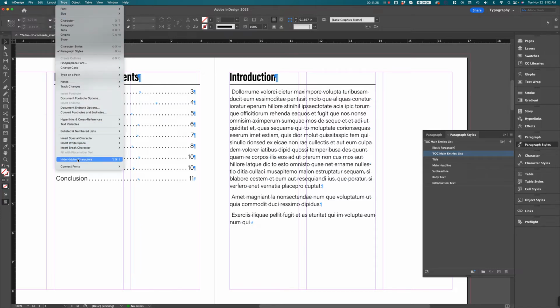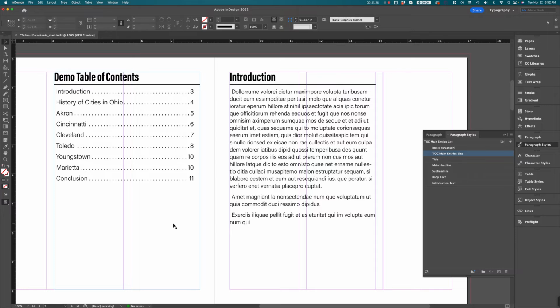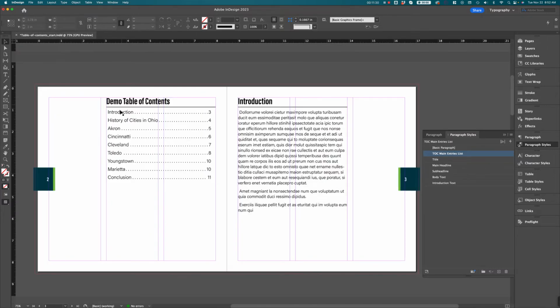Turn off my hidden characters. So we've created a table of contents with our entries to the left, our page numbers to the right, and we placed a leader running between them. So I can take this one step farther.